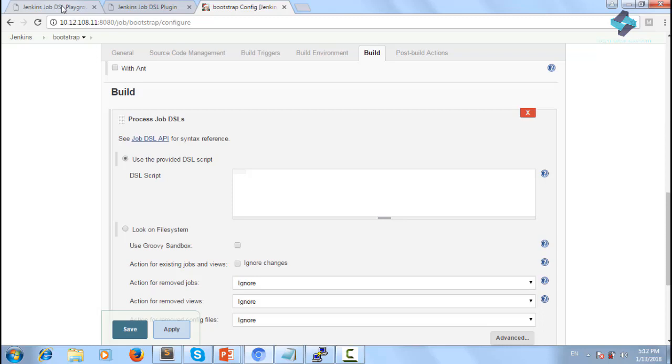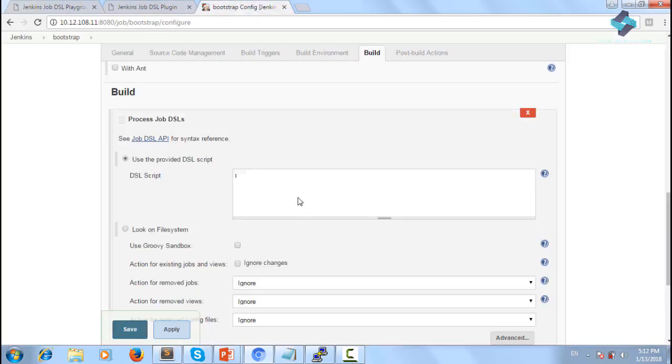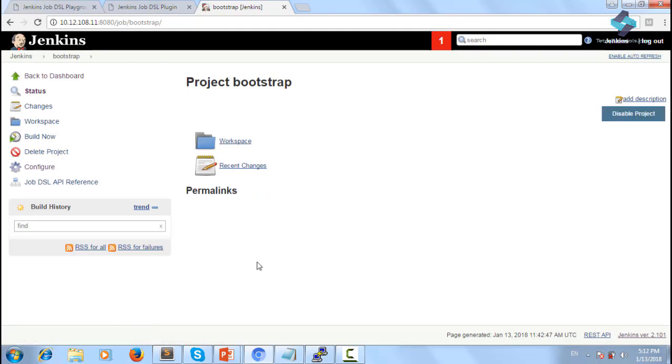Go to the Job DSL Playground and copy the script. Navigate back to the Jenkins UI and paste the script in the DSL script field. Click Save to save the changes. The Bootstrap job is now configured and it's ready for build. You'll be redirected to the homepage for your Jenkins job, in this case, the Bootstrap job.